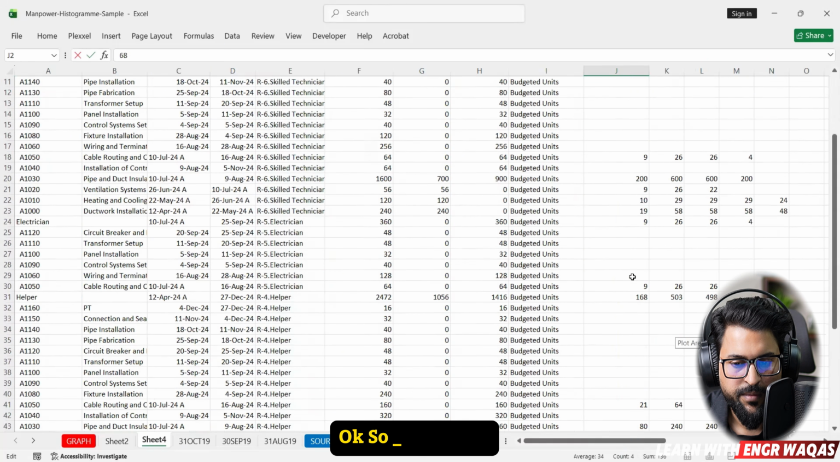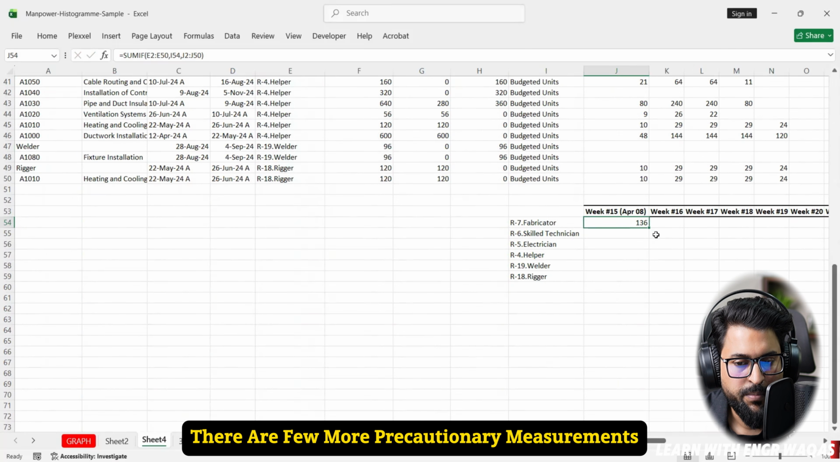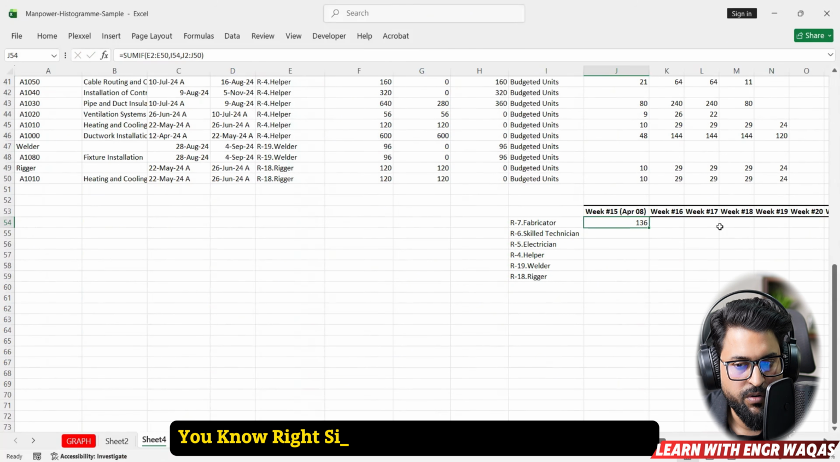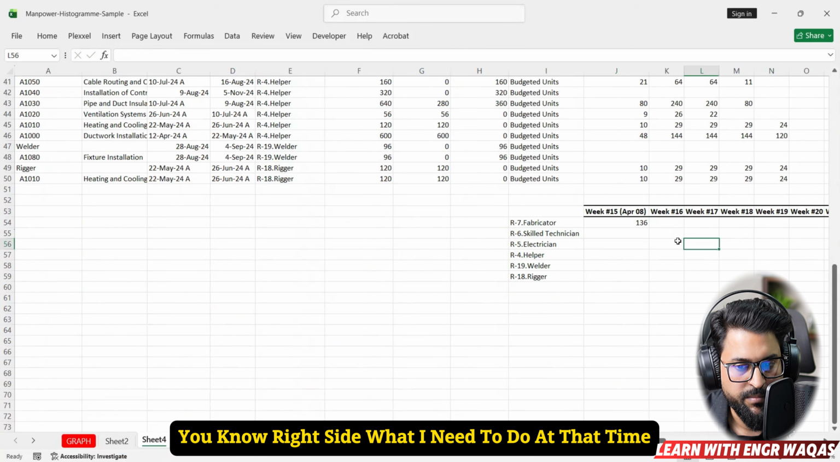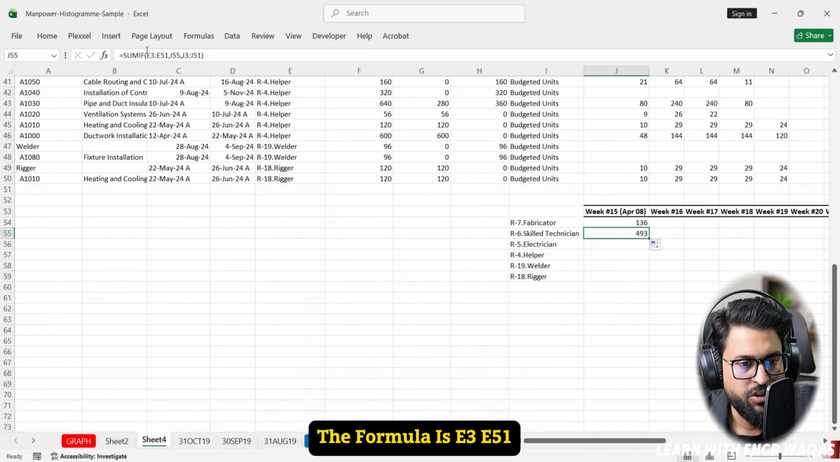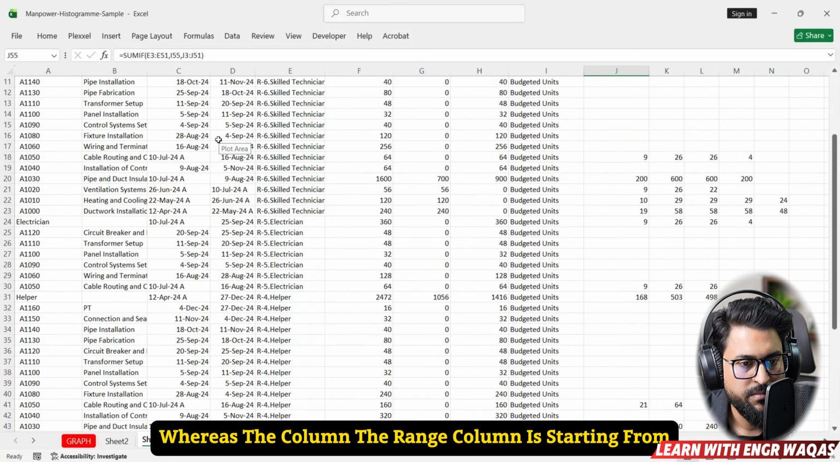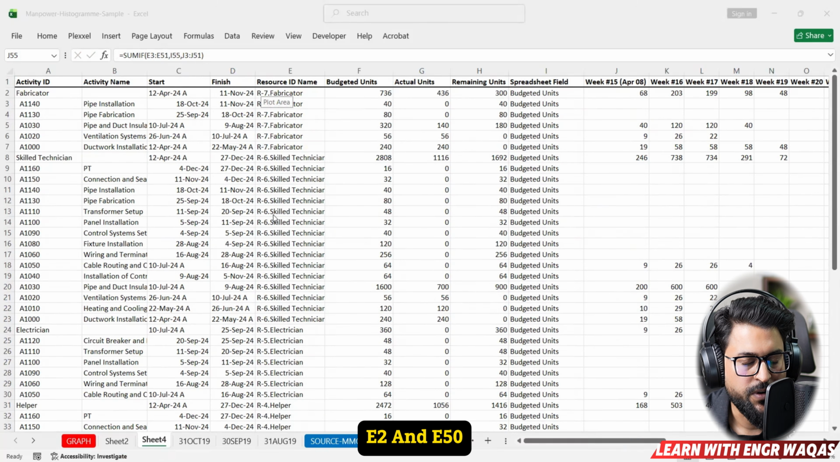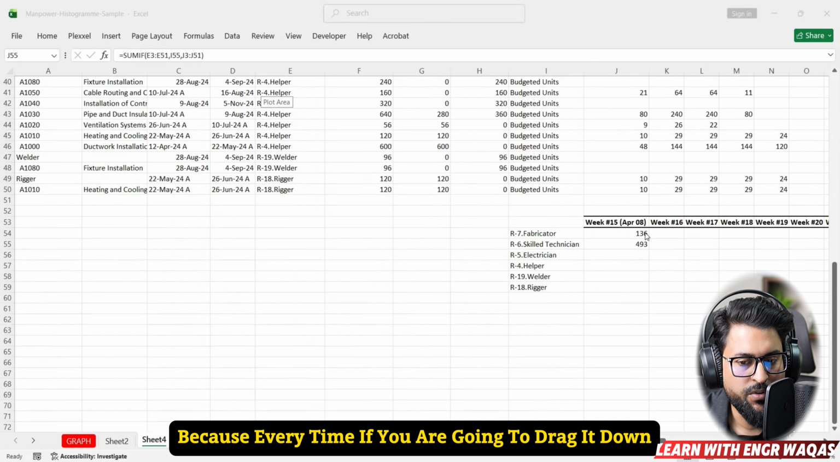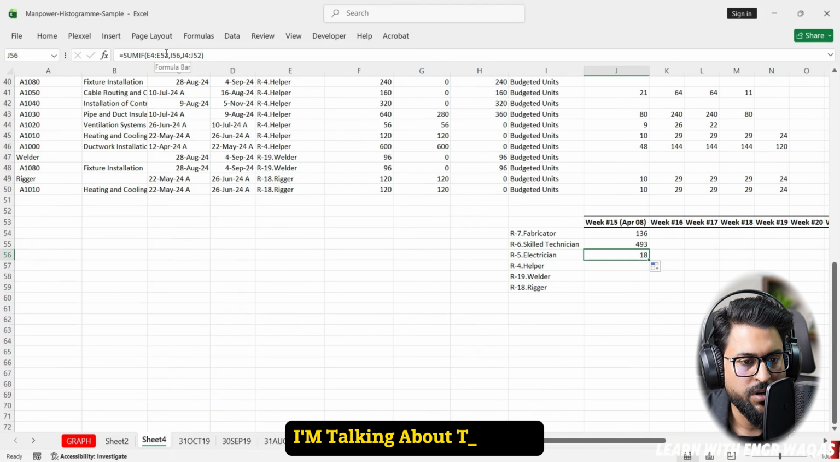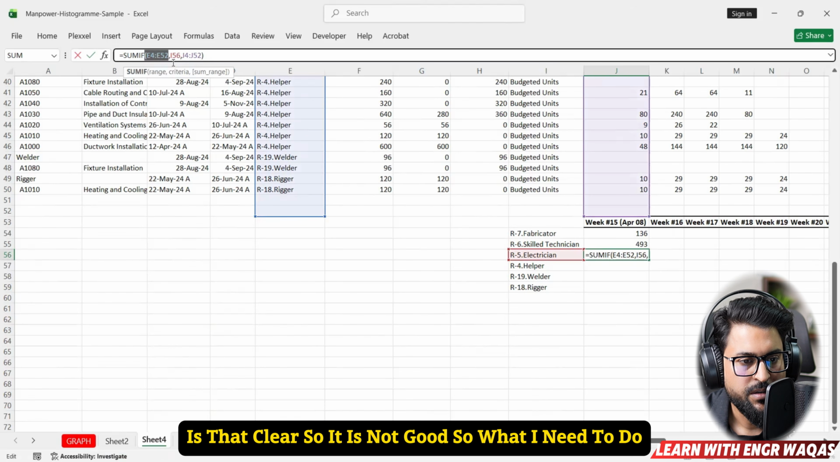Okay. So now there are a few more precautionary measures. When I drag it down, what do I need to do, and when I drag it to the right side, what do I need to do at that time? Here, if I drag it down, what will happen? The formula is E3, E51, whereas the column range starts from E2 and E50, because every time you drag it down it is going to shift. See here, it will be E4, E52. I'm talking about this one. Is that clear? So it is not good.